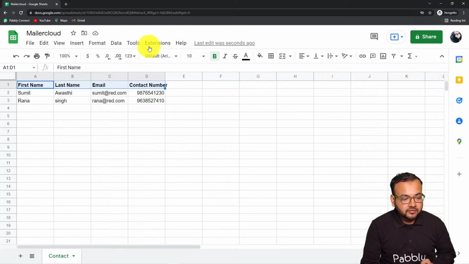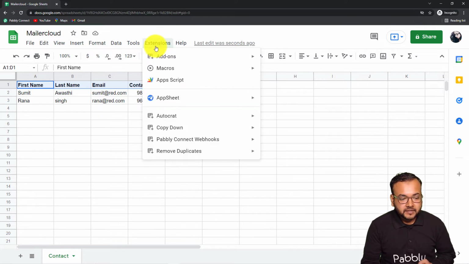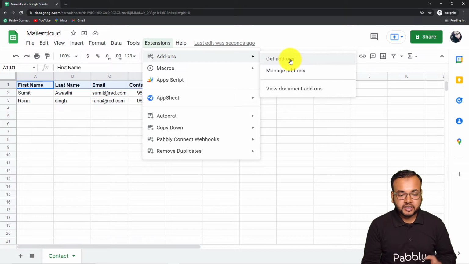Here what you have to do, you have to click on this extensions button, and then you have to go to add-ons, then click on get add-ons.